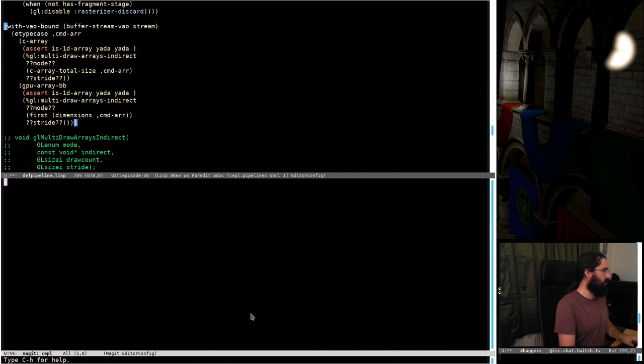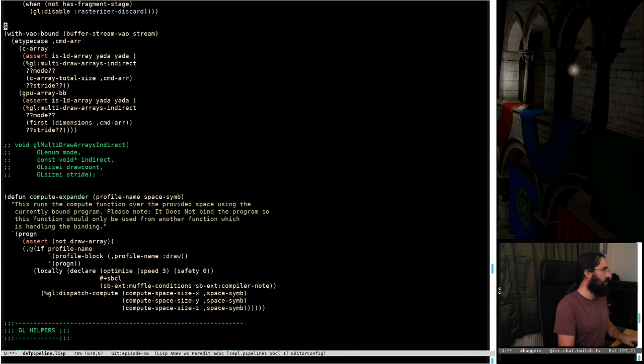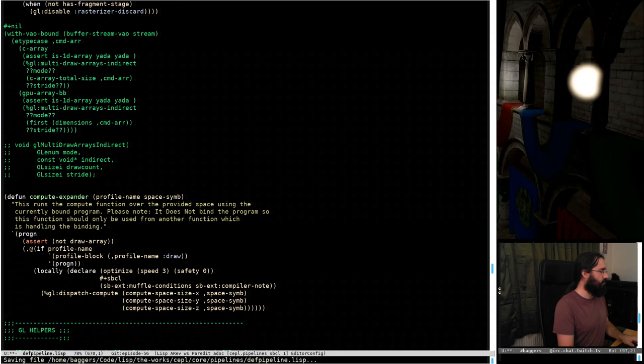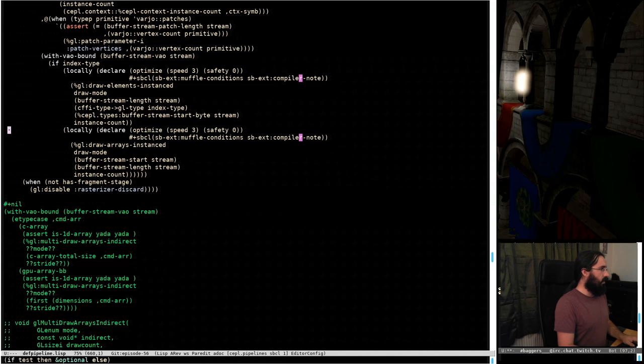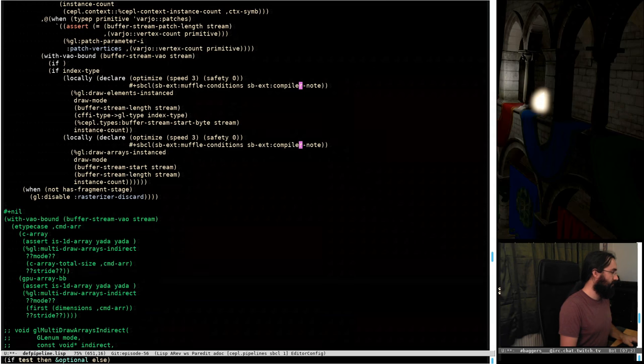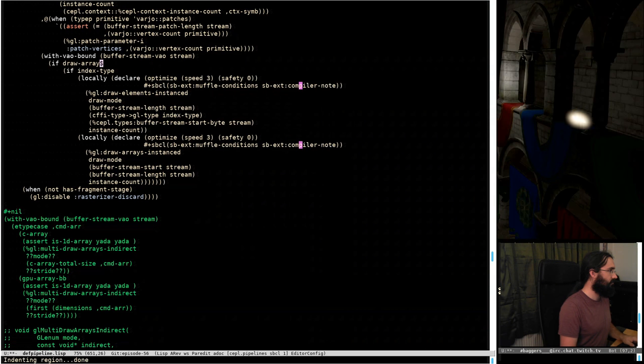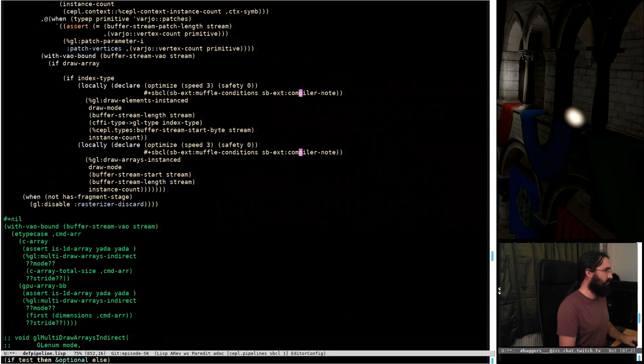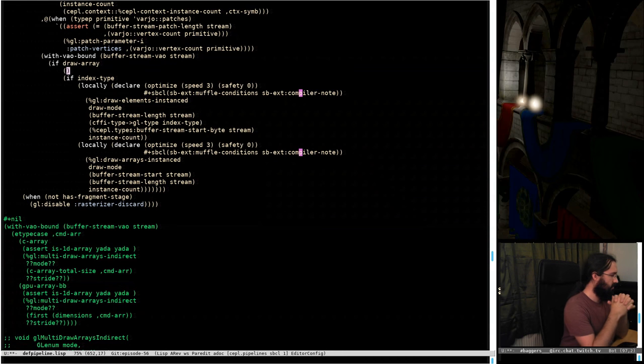What am I doing? No. Plus nil and its hash plus. There we go. Cool. Okay, so first thing to do, I guess, is if draw array. And then we're gonna have to do this. It's a bit of a butt.